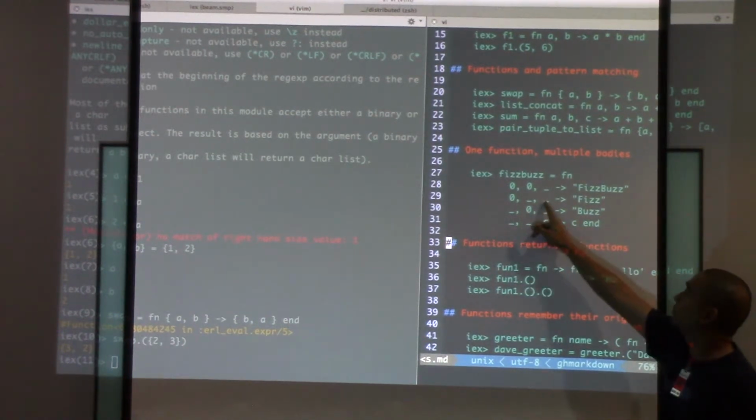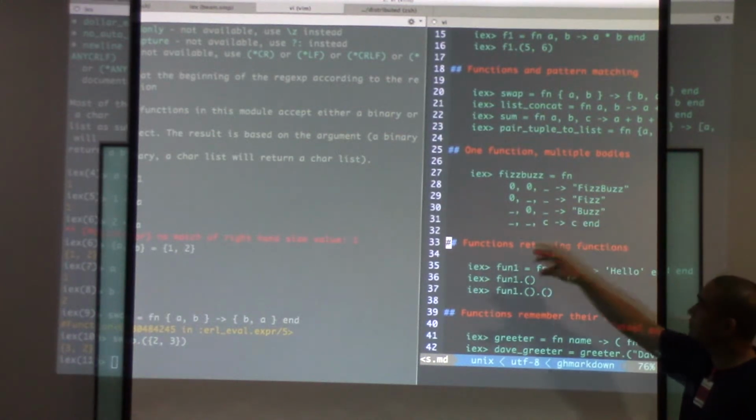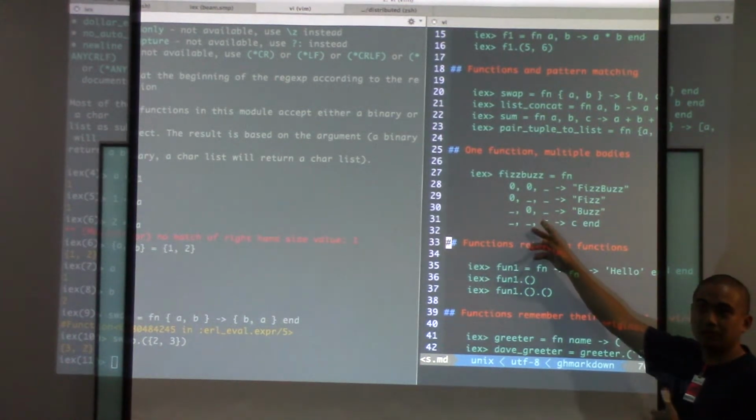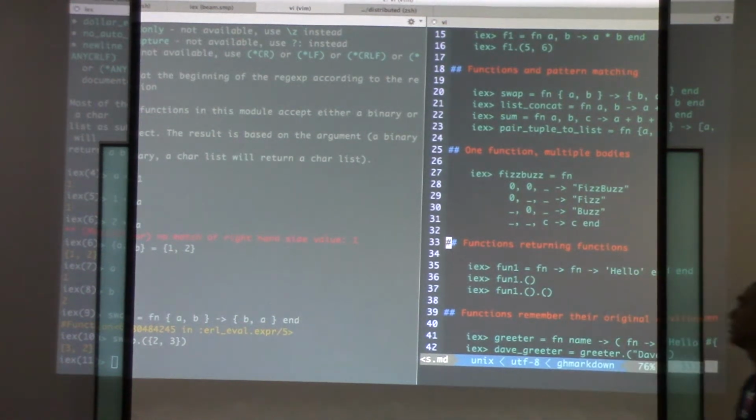Just the first, and then something else. The underscore is a wild card. So it doesn't really care. It's not used in matching. Return phase if the second argument is 0. Return buzz. Otherwise, just return the third argument.